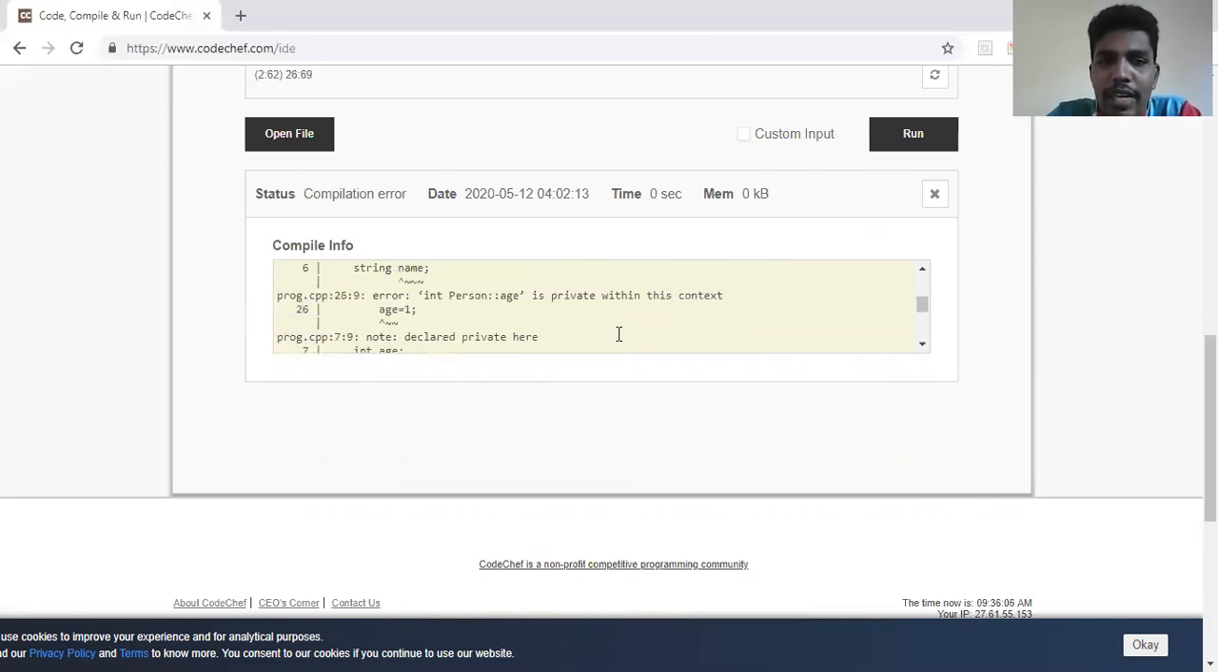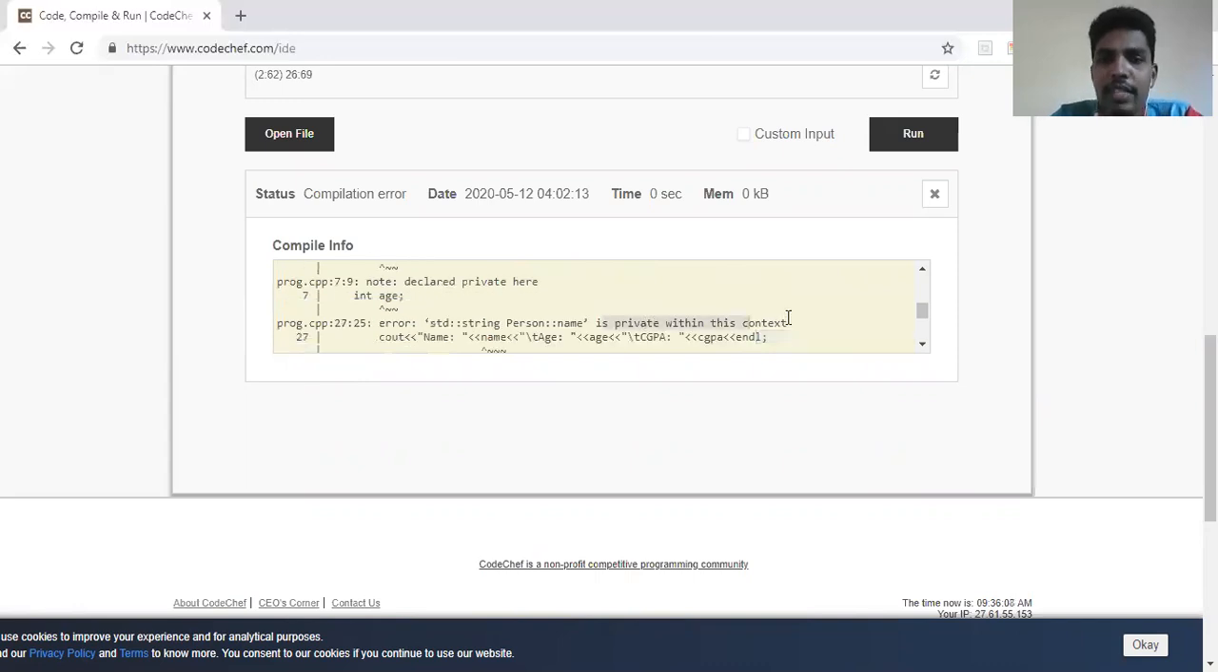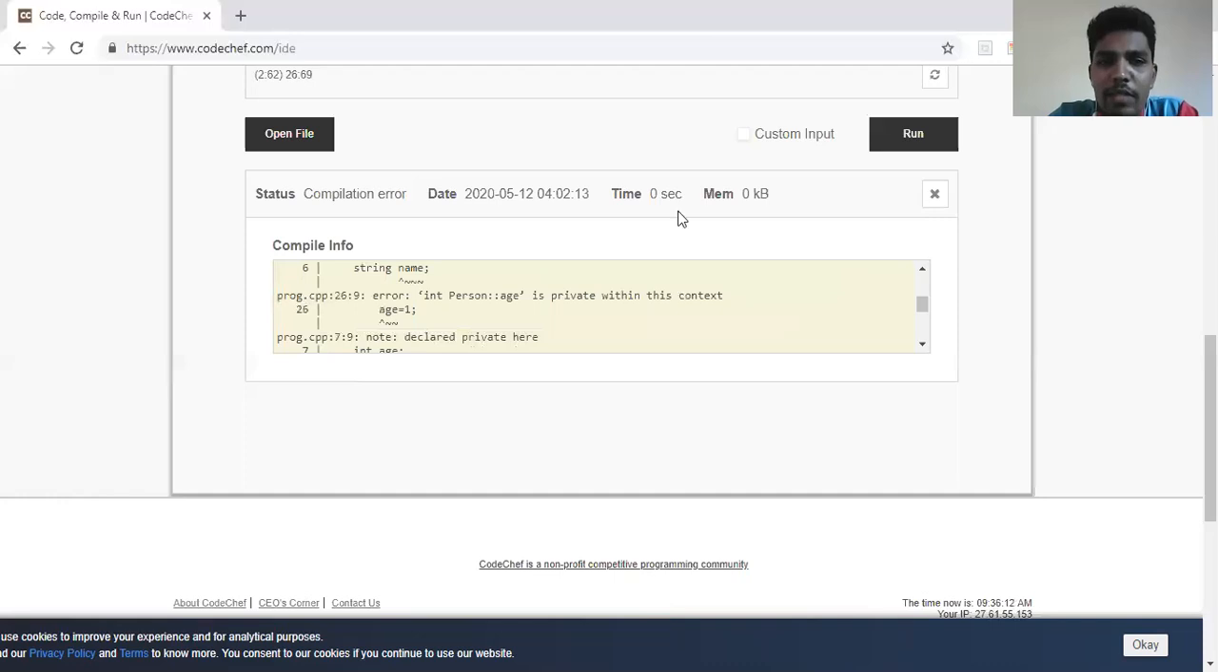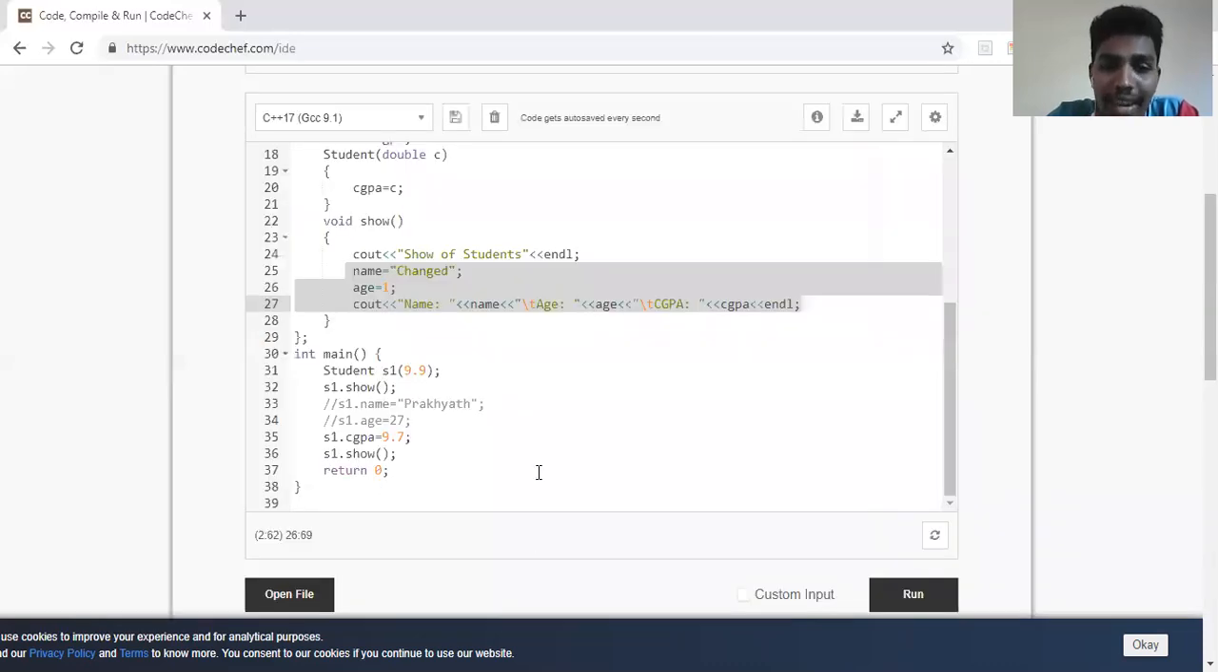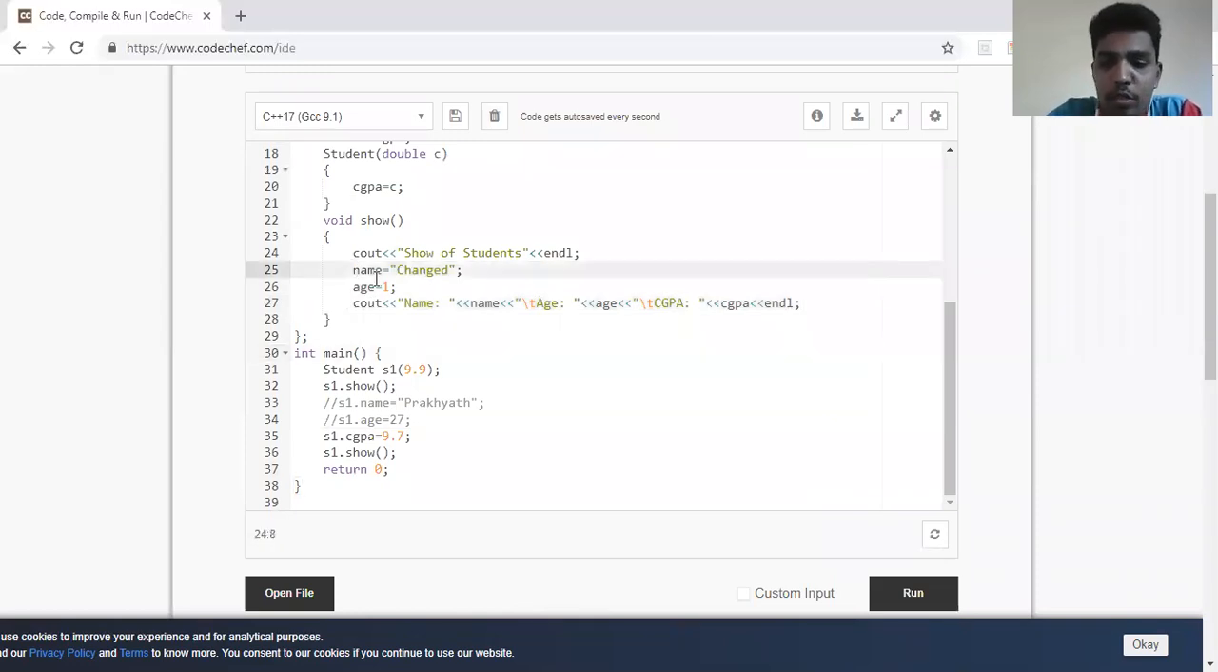Why? Because it's only telling here. If you listen and carefully look into these particular errors, it only tells there are private members which you're trying to access. So even a child class cannot have access to private members. Child class cannot have access to private members.